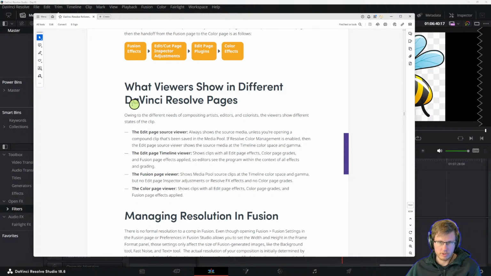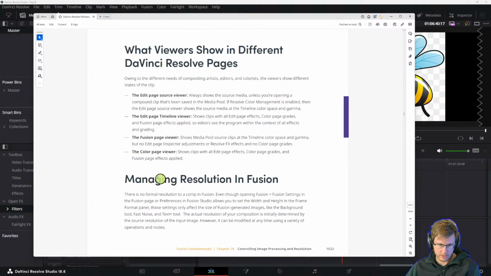Okay, so what viewers show in different DaVinci Resolve pages? The Fusion page viewer will show media pool source clips at the timeline color space and gamma. I'm not really hearing this out myself. So the color page viewer shows clips.